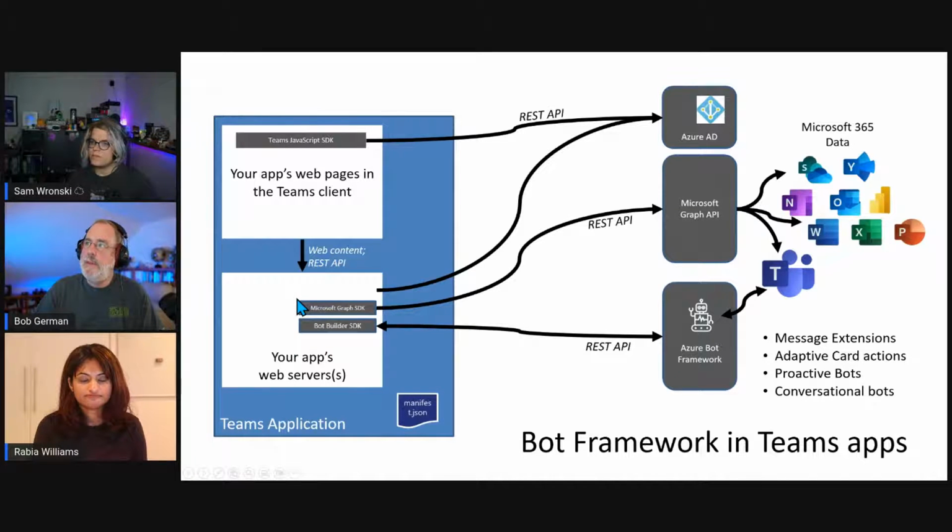You could do that with a tab. That's not a problem. If you wanted to call the Graph, that's an outgoing call. Or if you wanted to authenticate with Azure AD, that's an outgoing call. The problem is how the bot calls you. That's an HTTP connection that originates from the Bot Framework and goes to your app. That's why you need ngrok.